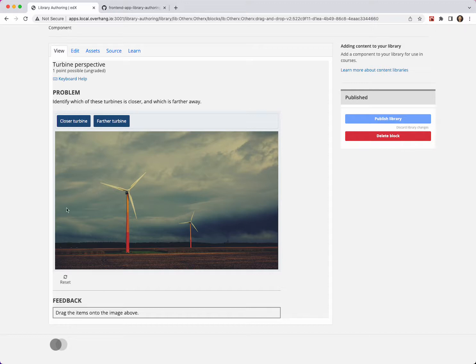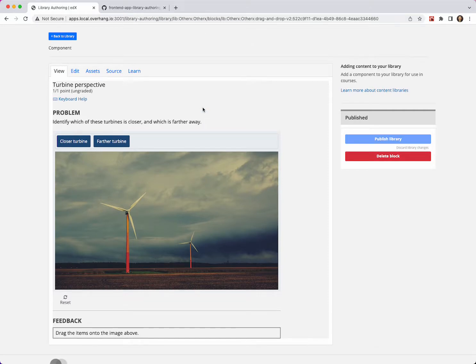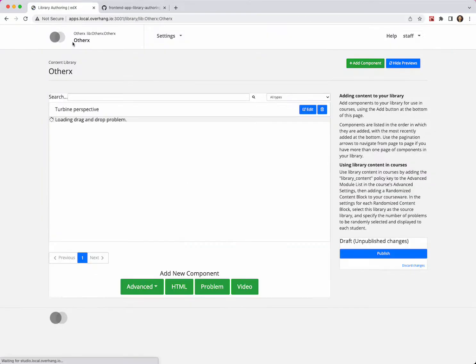You can see here, if I drag this one onto the wrong one, it tells me that. If I drag it onto the correct one, I get it right. So there's my custom drag and drop problem. And I go back to the library.